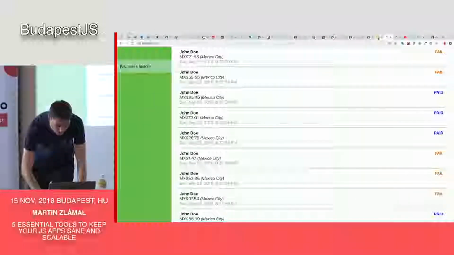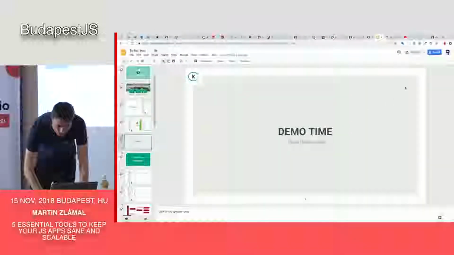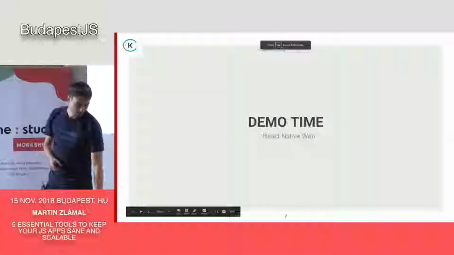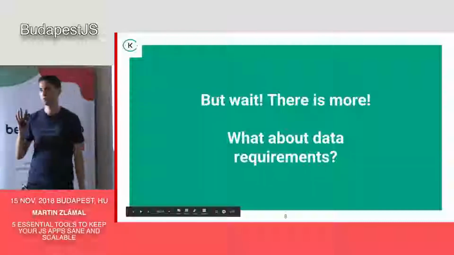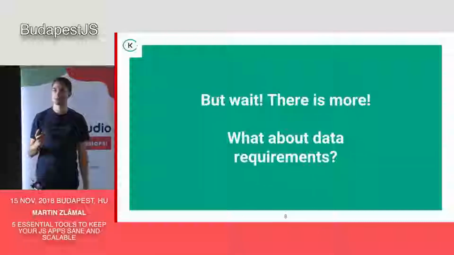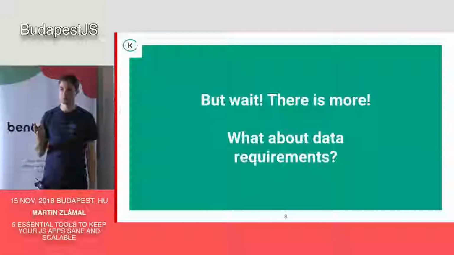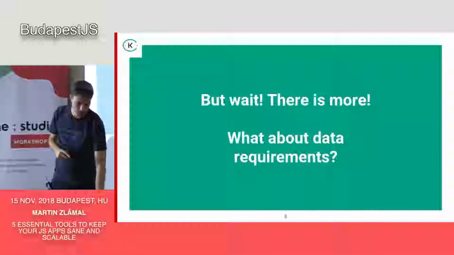So let's go back to my presentation. So that's React Native Web. And we will touch it a little bit more later. But now, let's wait a bit, because there is more. It's not only about the React code. It's also about the data requirements. So let's have a look again at the application.